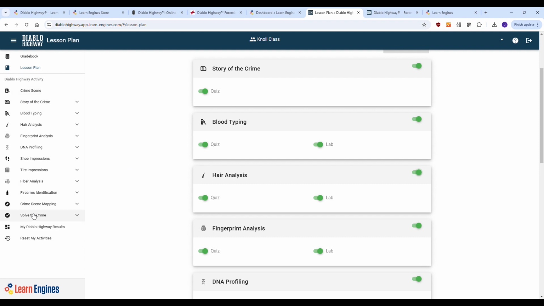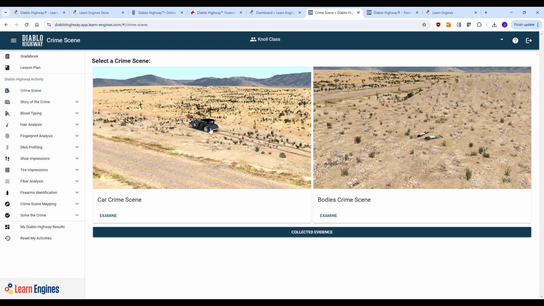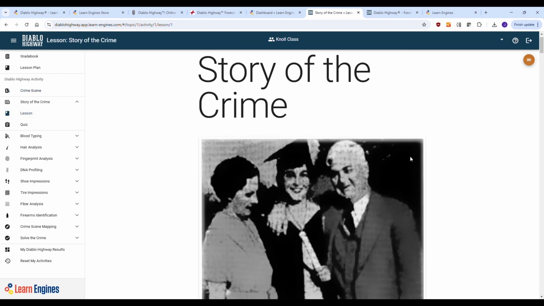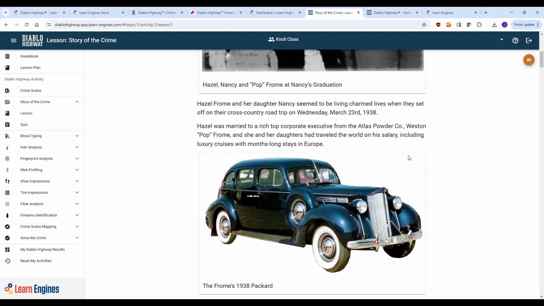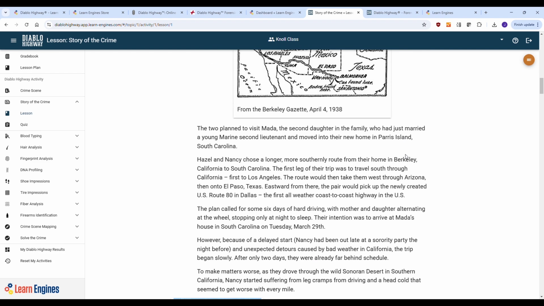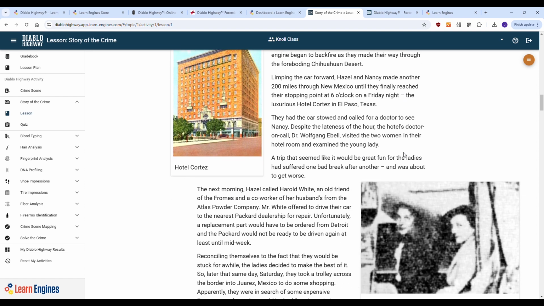So we have the crime scene, which we'll talk about in a second. There's actually two crime scenes, where the car was found and where the bodies were found. Then there's the story of the crime, which introduces the student to the actual details, the context, if you will, in which the lab activity would take place. This tells the story of Hazel and Nancy Fromm as they were traveling across the country, where they went, what happened, then their car broke down.